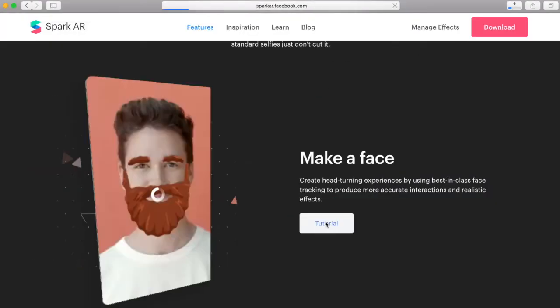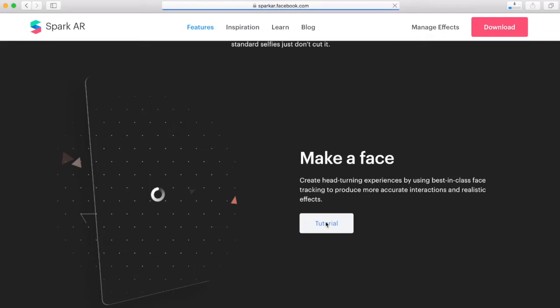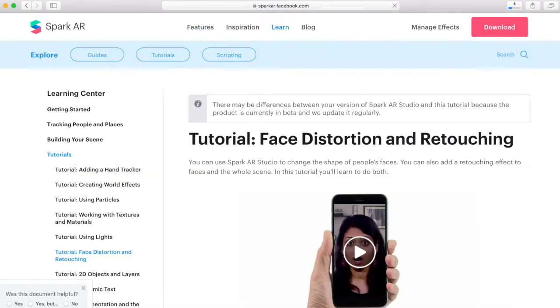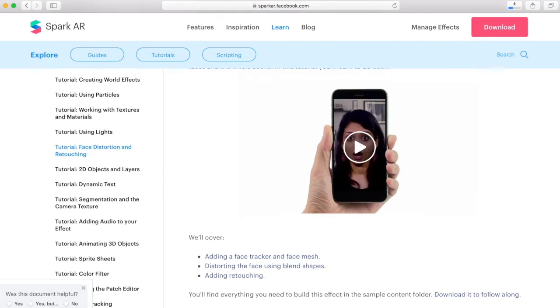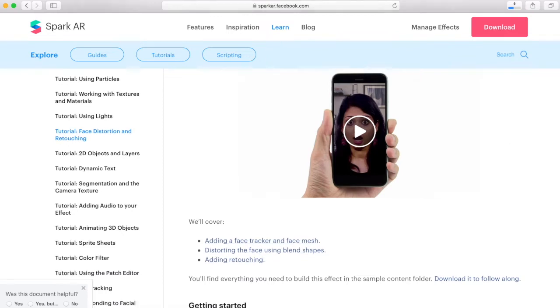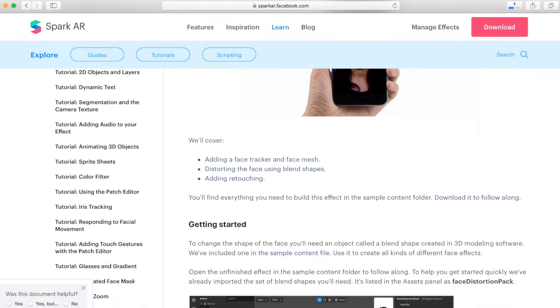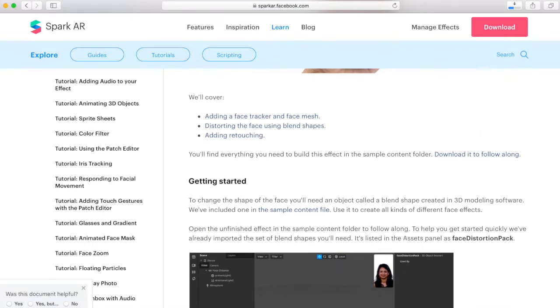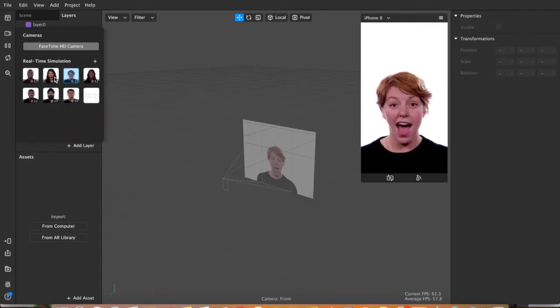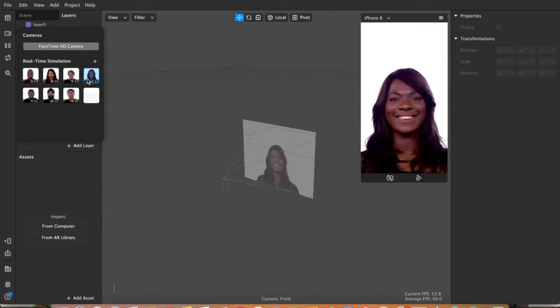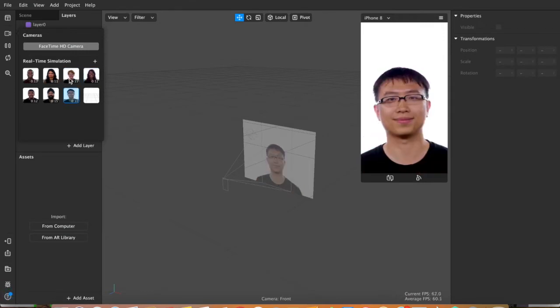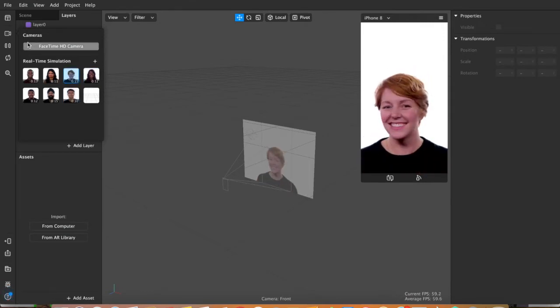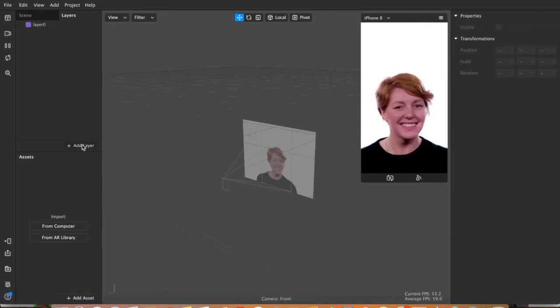There are some short tutorials on the Spark AR website, such as how to make different filters, face distortion, retouching, and a few other things like that. So you can have a look at some of the tutorials there, such as how to add a face tracker, how to do a face mesh. But I find some of the best tutorials out there are actually over on YouTube. So once you download the Spark AR software and open it up, this is what the interface looks like. You can pick a different face to work with or upload your own video with your own face.